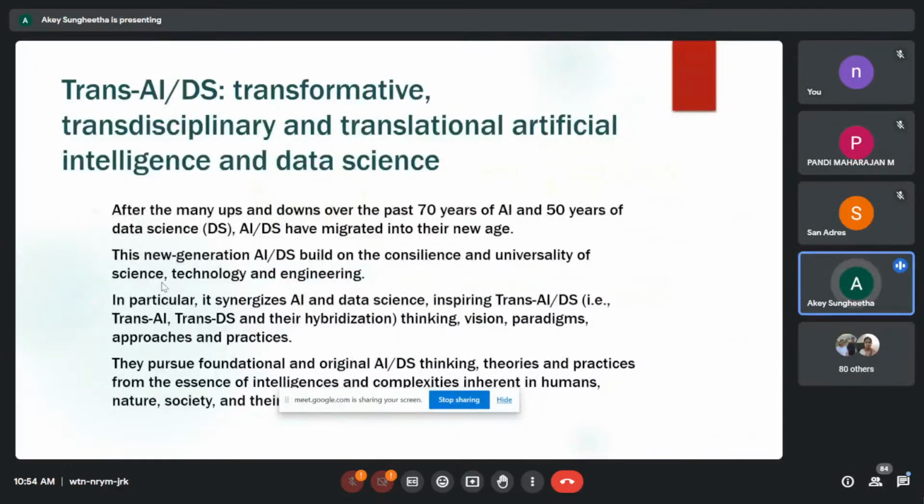Then we have collaborative transformative artificial intelligence and data science. How can we claim it is transformative, transdisciplinary, and translational? We call all three, transformative, transdisciplinary, and translational artificial intelligence and data science, as trans AIDS.